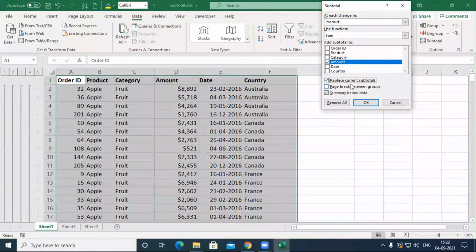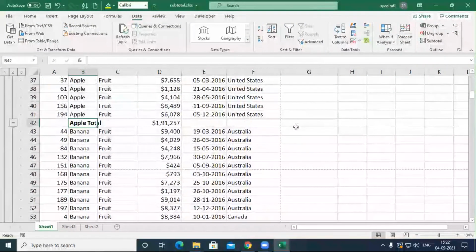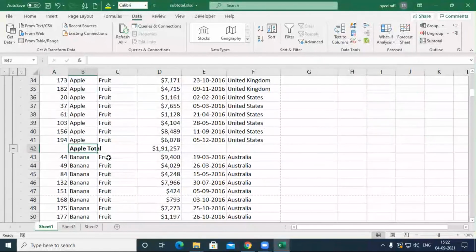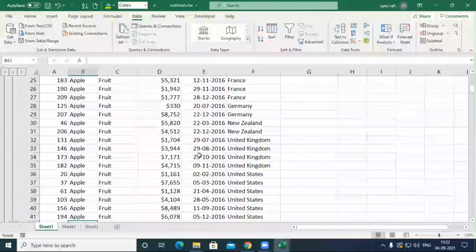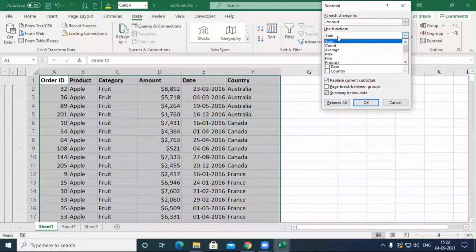Simply click on Replace current subtotals and say OK. So only one subtotal will be displayed. Even if you entered the subtotal any number of times, it will display only one subtotal. I hope you can understand. So in this way, it will be displayed. In subtotal, you can't only use the sum.